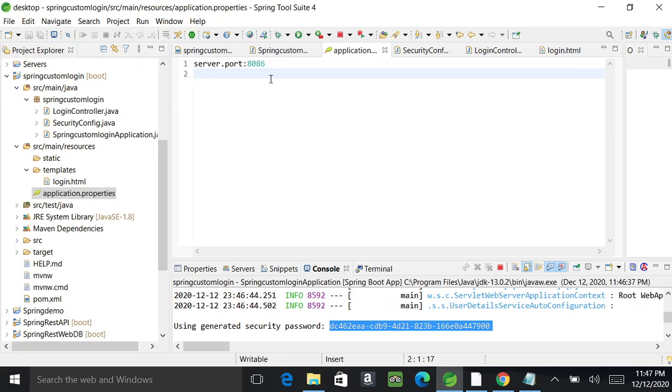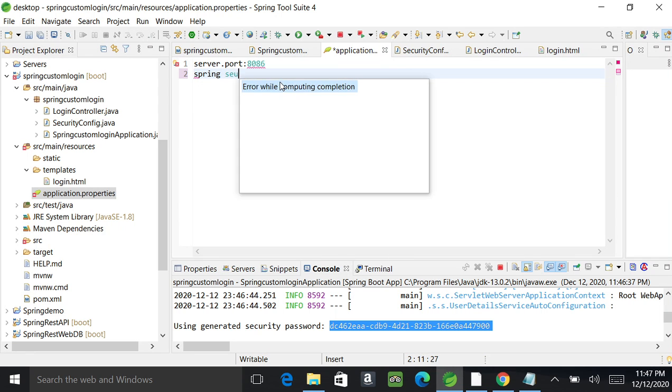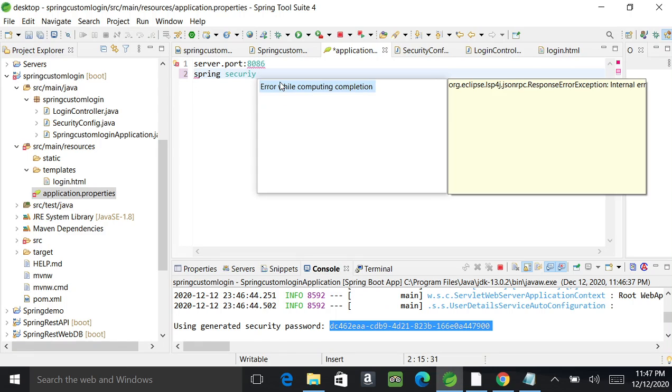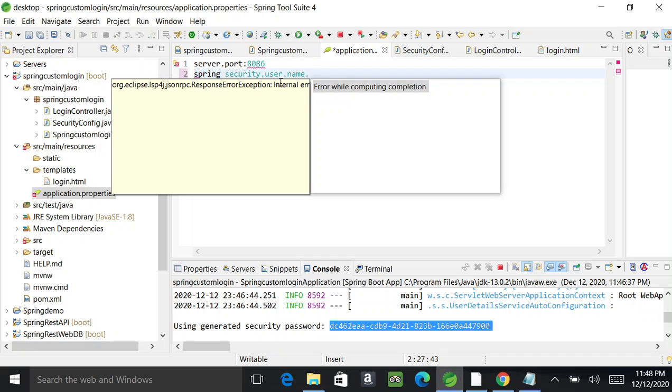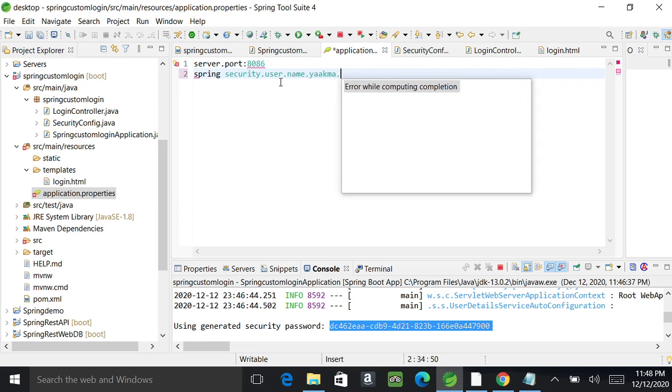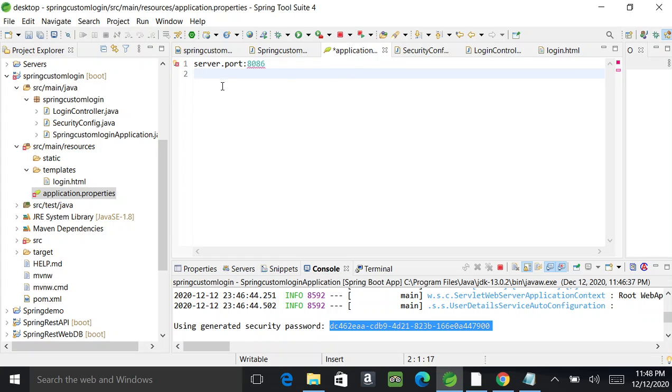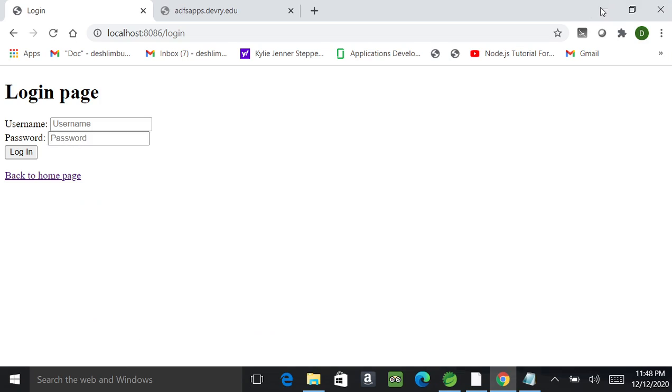Let's see here, just type spring security, security dot user dot name, right? User, and then same thing for password. So you can do it here as long as you want, but it's not necessary. So I'll leave it blank. This is not the way we can do it.